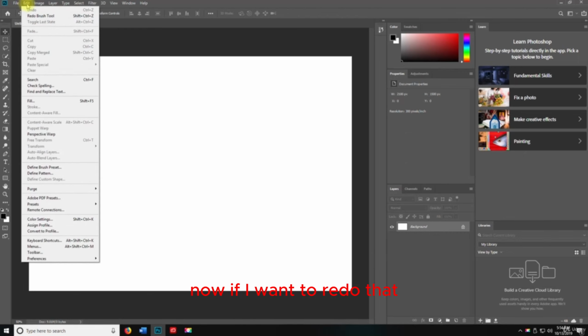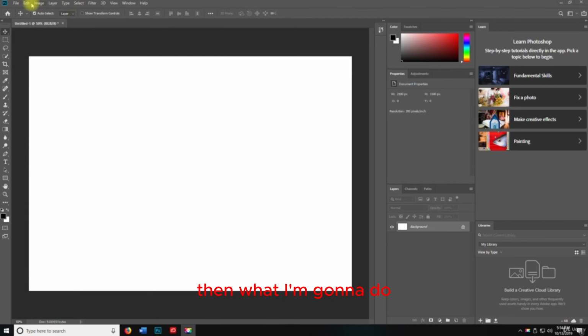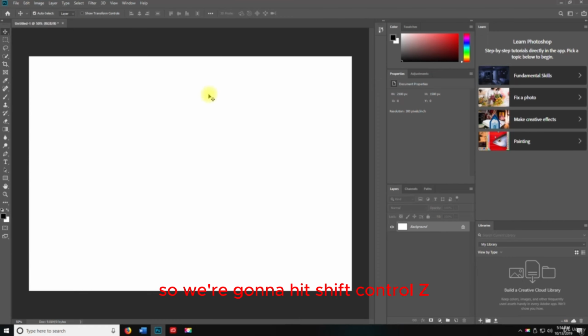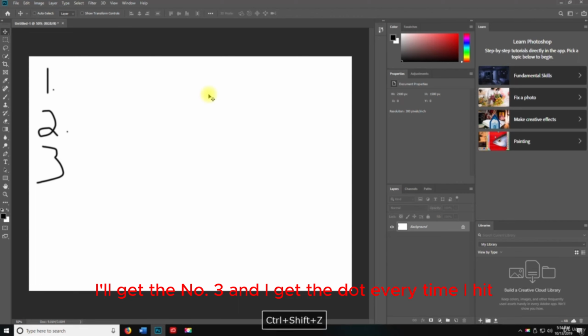Now, if I want to redo that, then what I'm going to do is I'm going to redo the brush tool. So we did the undo tool. Now I want to redo it. So we're going to hit Shift Control Z. So Shift Control Z. That's going to bring back the number 1. And then if I hit it again, then we'll get the dot. I'll get the number 2, and I'll get the dot. I'll get the number 3, and I get the dot. Every time I hold Control, Shift, and then hit Z, it brings everything back.